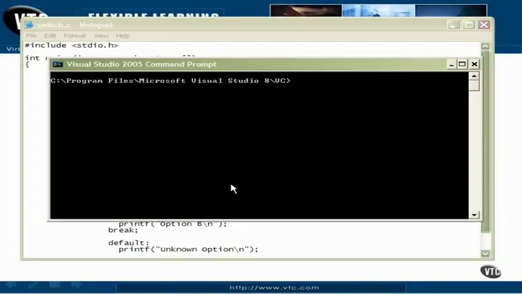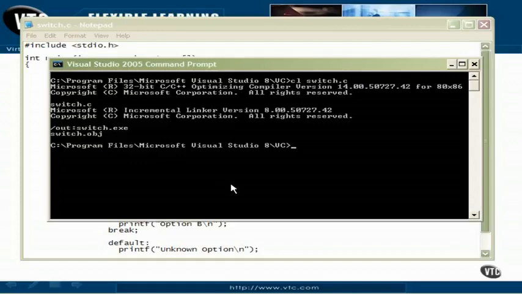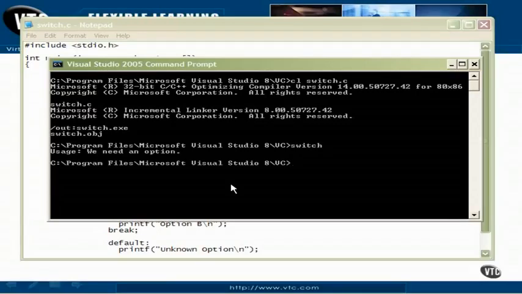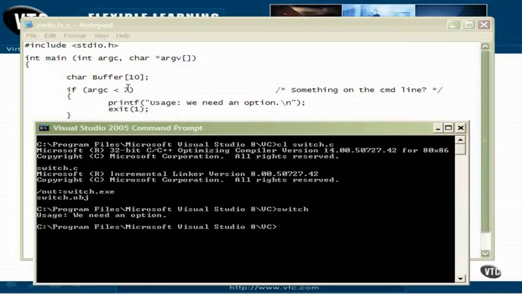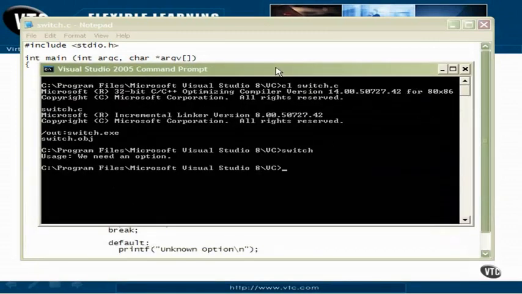We'll go to our command prompt and we'll compile it. I called it switch.c. There's our compiler, and it created our object code, linked it together, and we have switch.exe, which will run with no parameters. Usage, we need an option. So that hit argc less than 2. Usage, we need an option. We're not at that test phase yet.